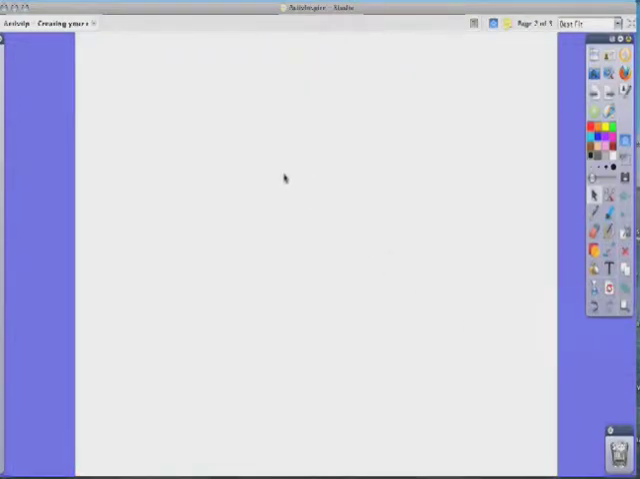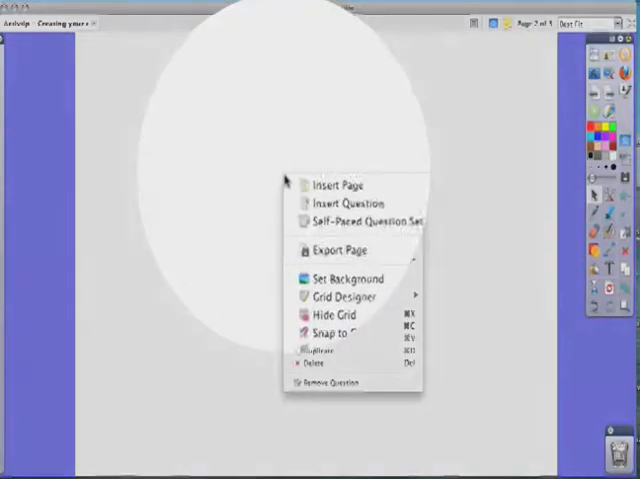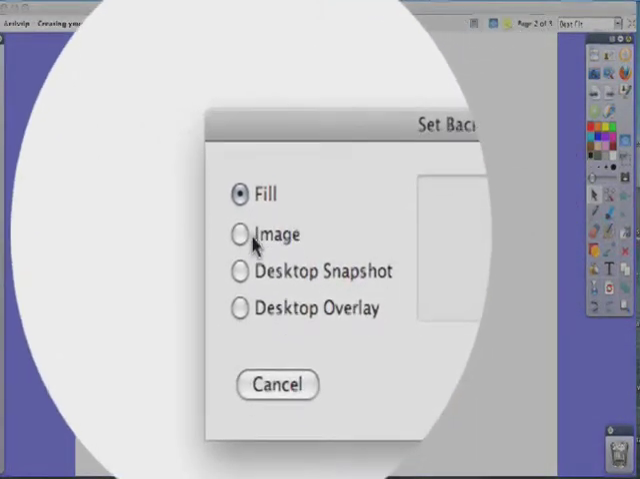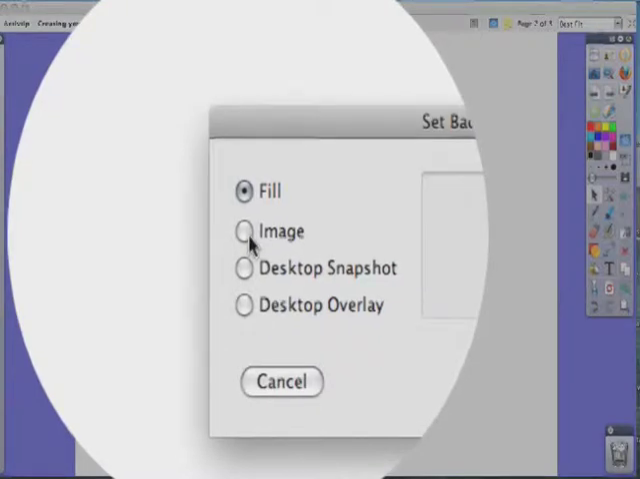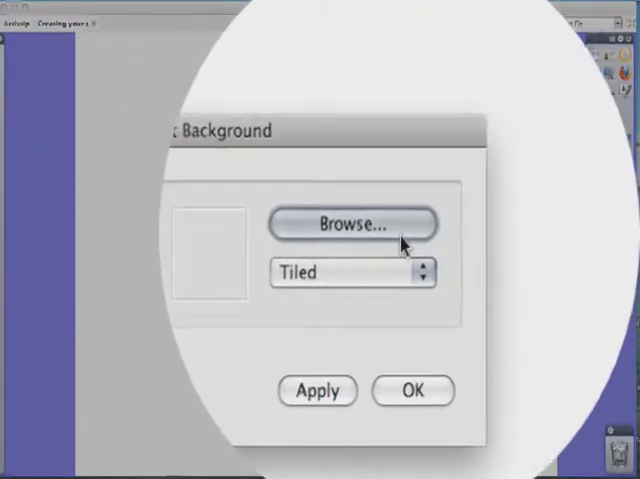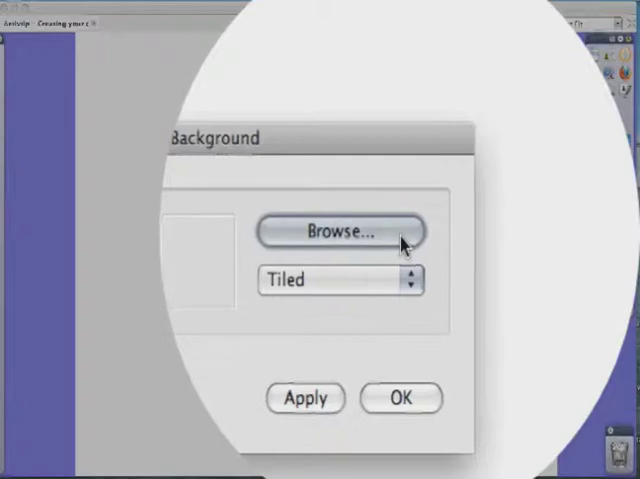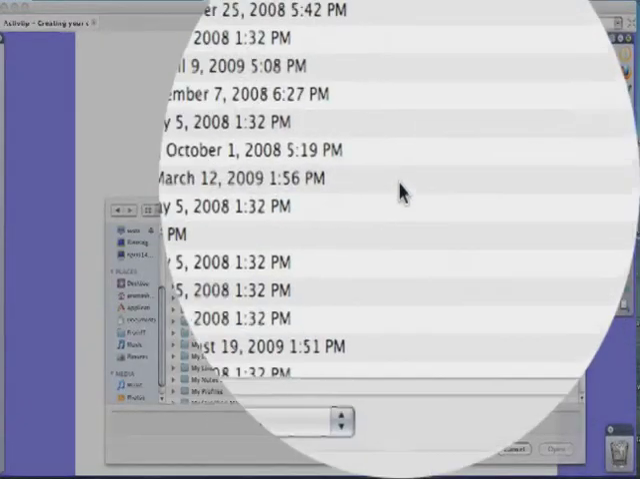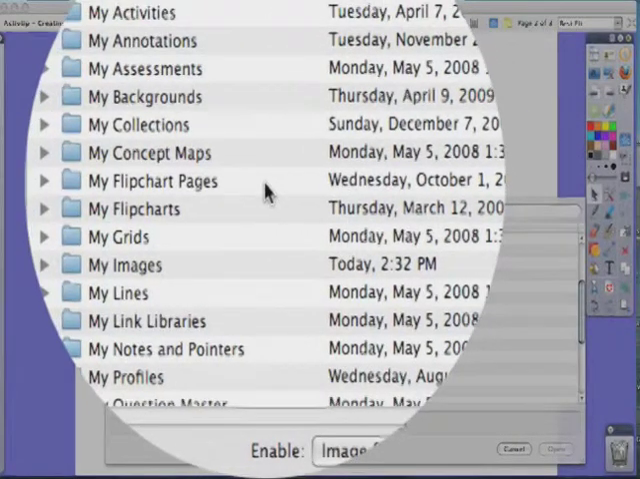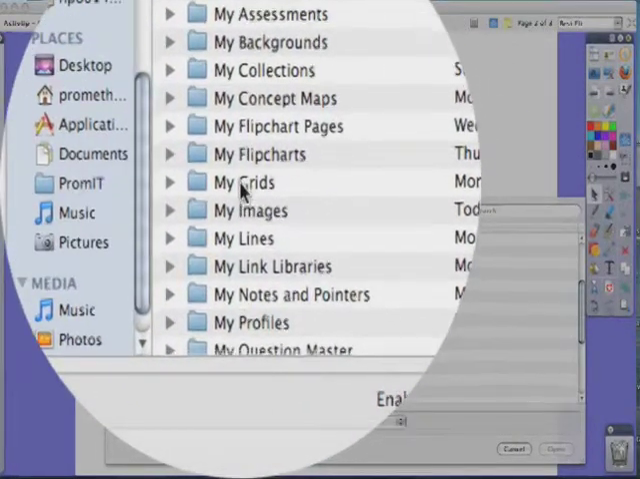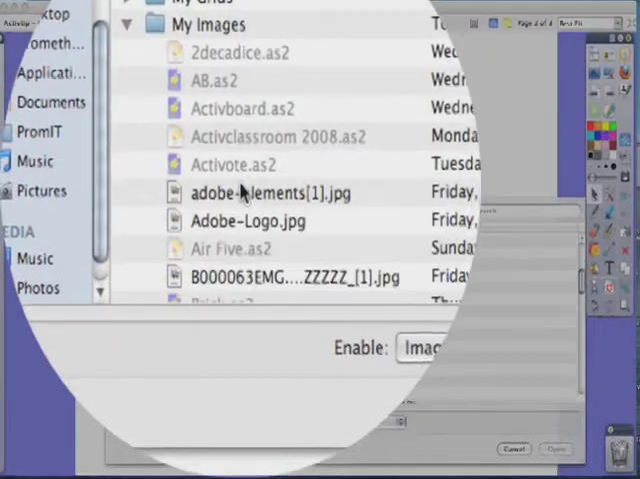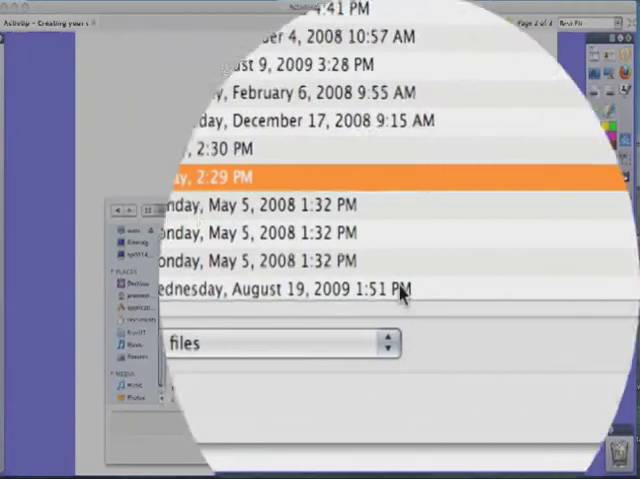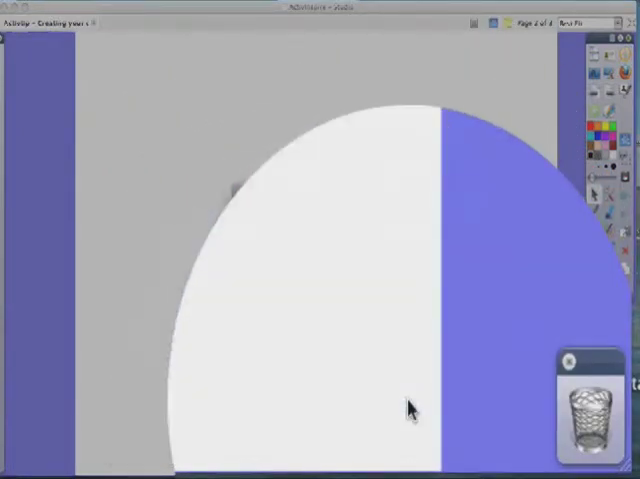So what we're going to do first off is right click, or control click, and go to set background. And I want to pick an image, so I'm going to click right here. And I'm going to click on browse to browse the image that I want to find. Now I already have it set to pick out the my section of the resources. And I already have the image saved here in my images as Wild Poppies JPEG. I'm going to click on Open.